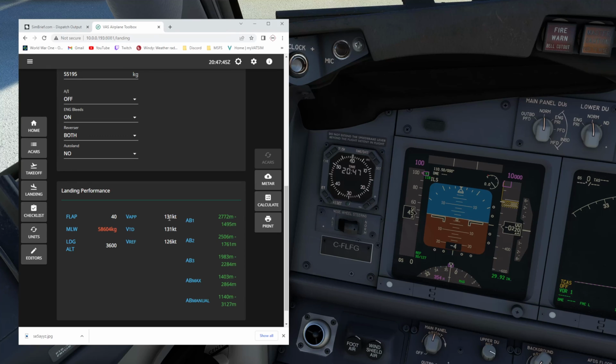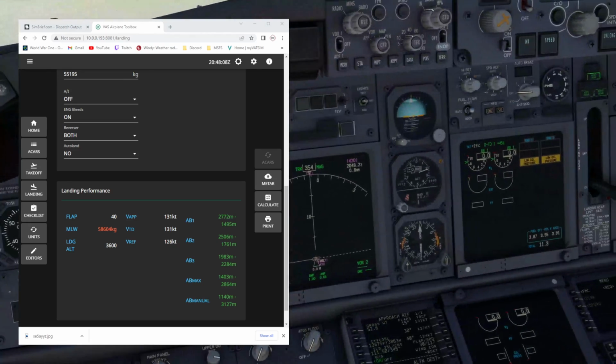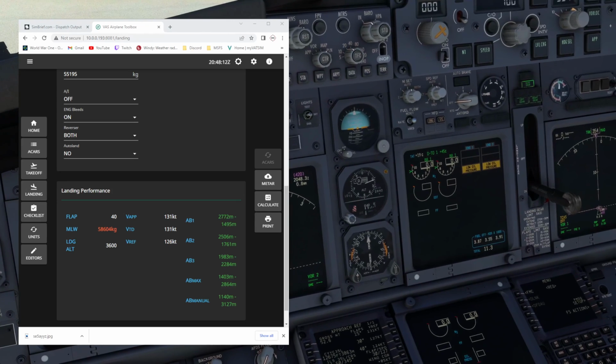So 131, we figured out 132. And then there's our reference speed of 126. And then over here, we have how much runway remaining we will have for braking. AB1 is auto brake 1, auto brake 2. And if we look over here, we can see the auto brake selector right here.